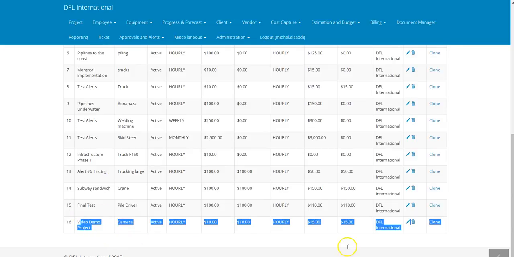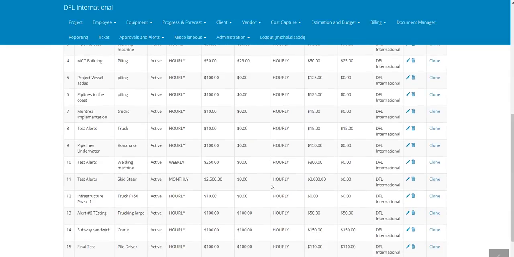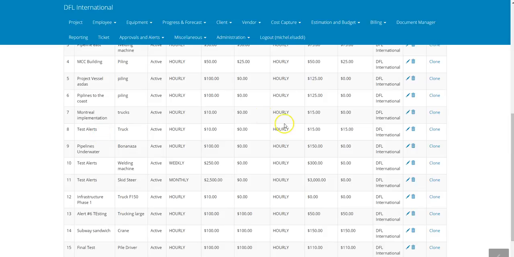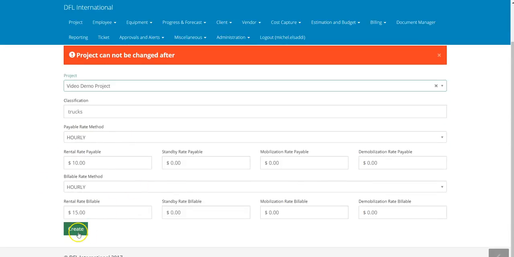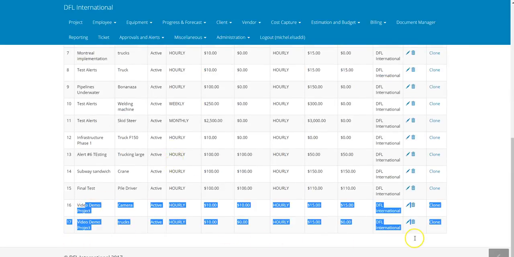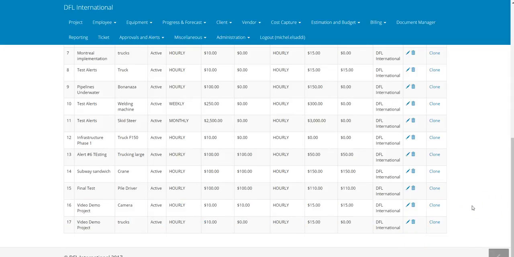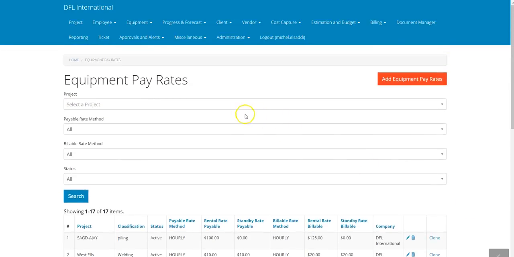You can see it here. It's specific equipment for that item. Same as the employee listing, you can also clone. Let's say I want to clone a truck or anything. I have a truck here, Montreal. I can clone it. I can choose the project, video demo project, trucks. I have all the rates, and I create it, and now the truck has been created. So now I have two pieces of equipment created there. As you can see, it takes a few seconds to create a listing here, and you can clone them quickly from project to project.